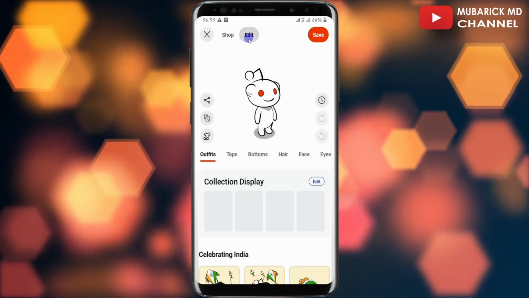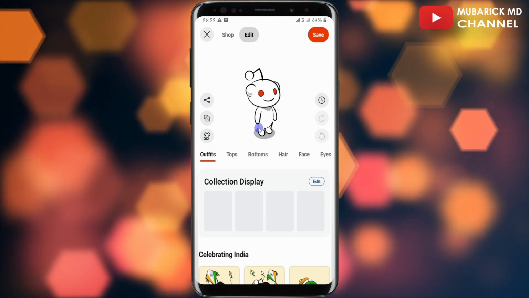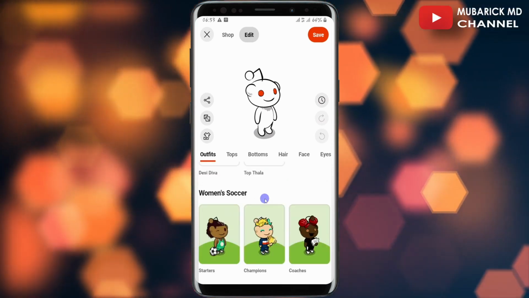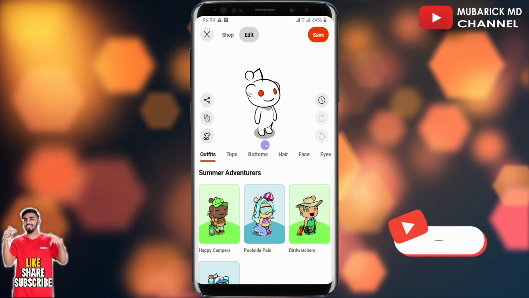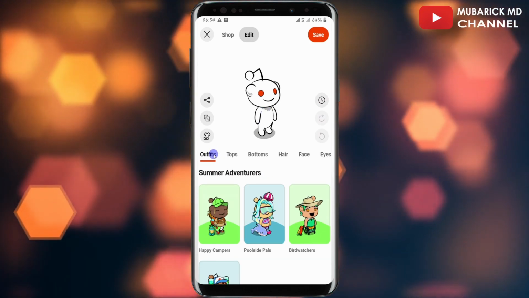So this will bring me to this interface where you could see my current avatar. If I scroll down, I have tons of avatars that I can choose from, whether women's soccer or any other avatar that I want. In order for me to customize this, I can tweak within these settings. So this is the outfit.